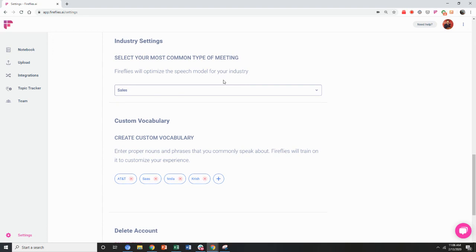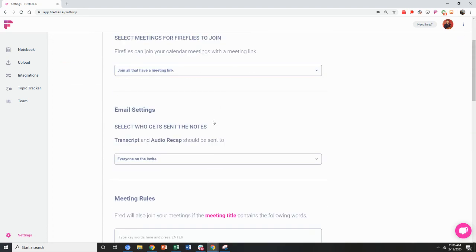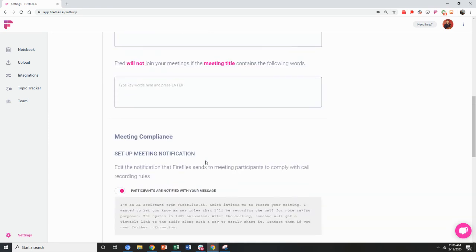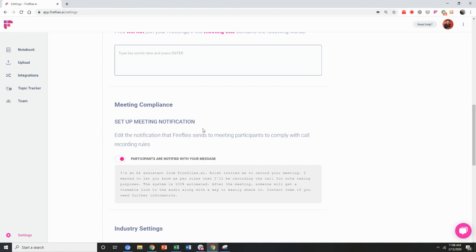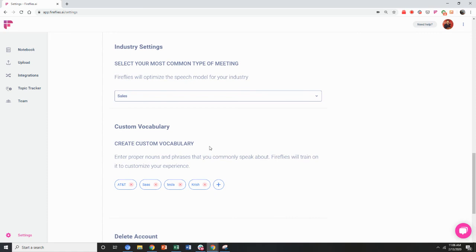So that's your settings configurations. Those are all the things you can do in terms of which meetings it joins, who it sends the recaps to, more custom rules on type of meetings you can have it join, having it notify users if you want through the system directly, and then there's also industry settings that you can use to optimize your speech models and improve your custom vocabulary.